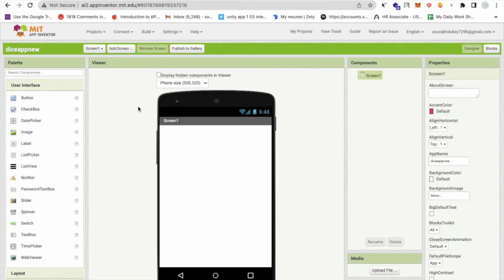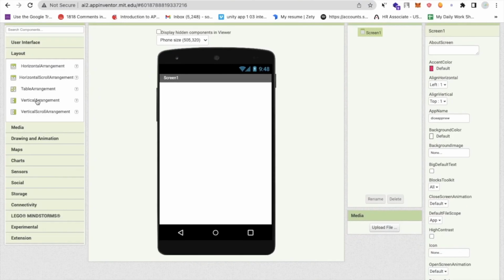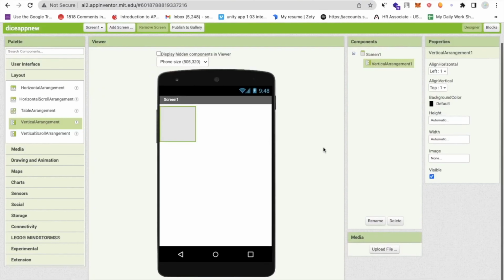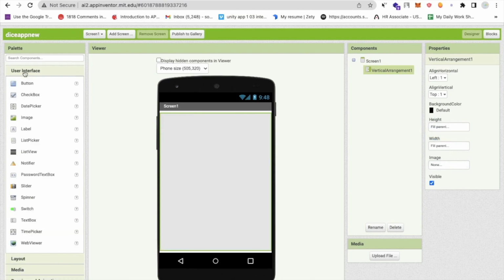First of all we will use one layout. On the left side you will find the layout option. I'm going to use a vertical layout arrangement and make its width and height fill parent, like this. And I need one image here. Click on user interface and just drag and drop one image, and click on vertical arrangement and make this centered, horizontal and vertical.